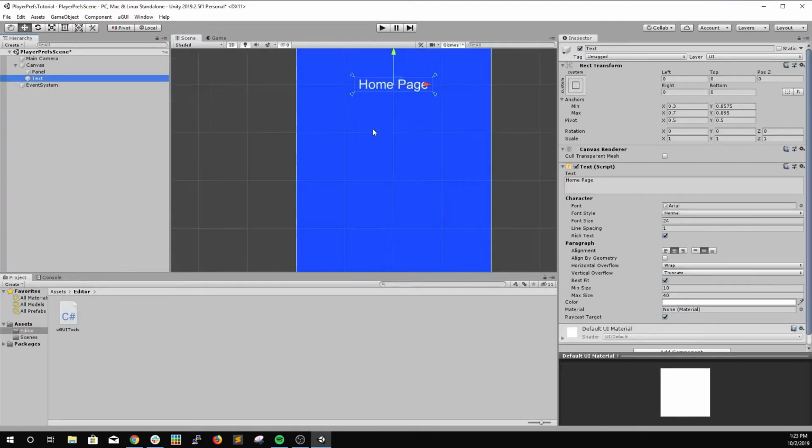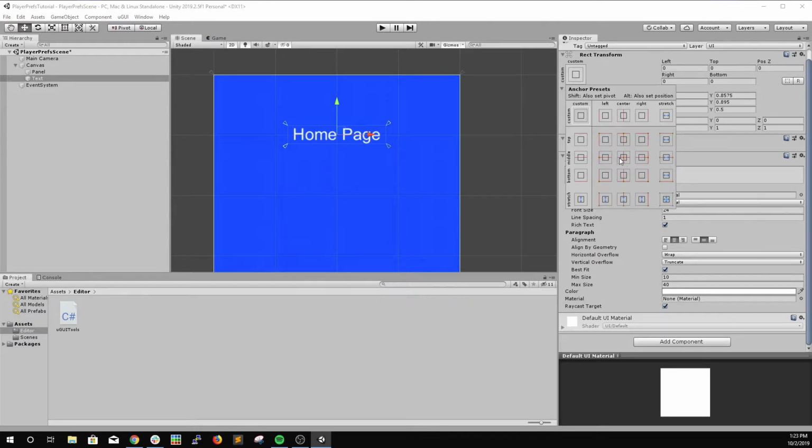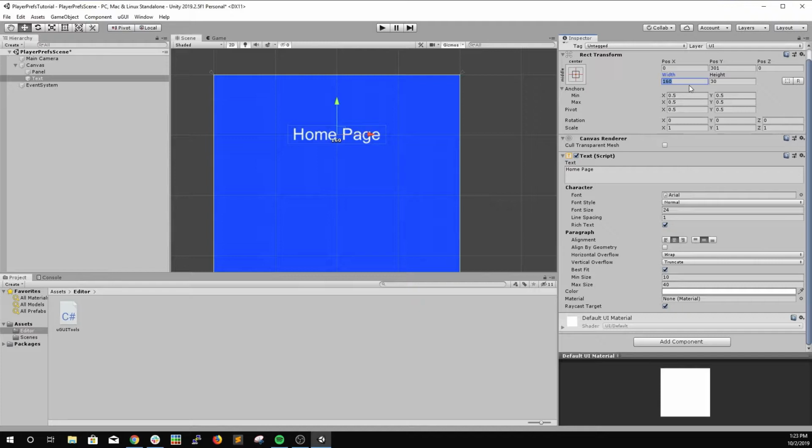Okay, I think I want it to be bigger. So I'm going to switch it back to the center anchor. Increase the width a little bit, increase the height by more.